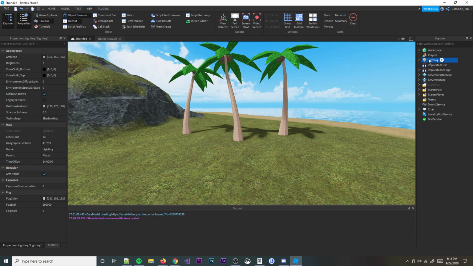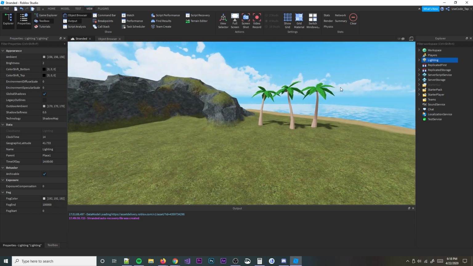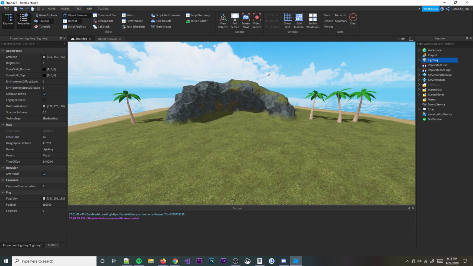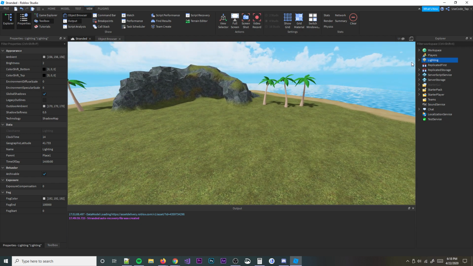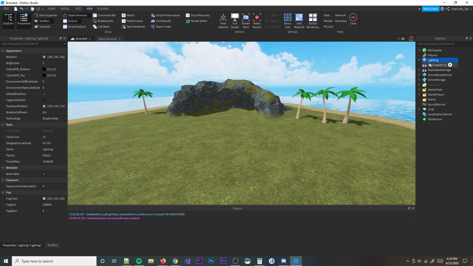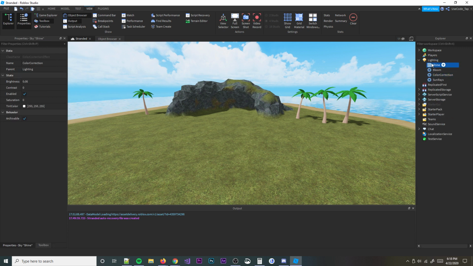Okay, so first things first, what is it? It's very simple, okay? It's lighting. You probably saw the thumbnail and title, or the thumbnail at least. And as you can see, the effects that lighting makes are insane. Let me go ahead and show you right now. I have about 4 lighting effects here. I have a skybox, and then I have bloom, color correction, and sun rays.